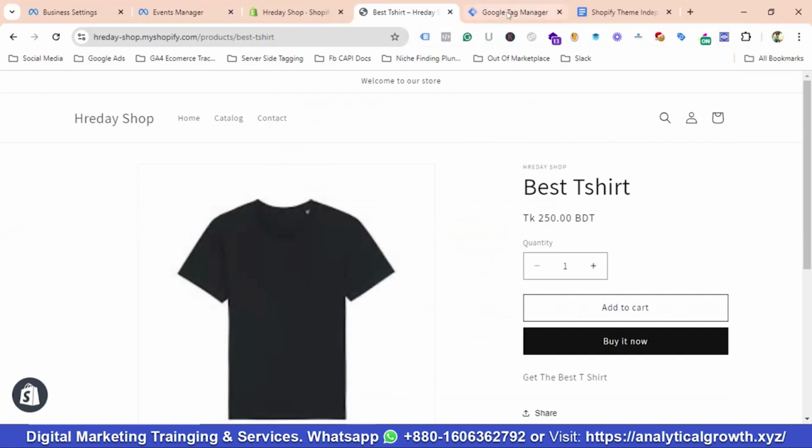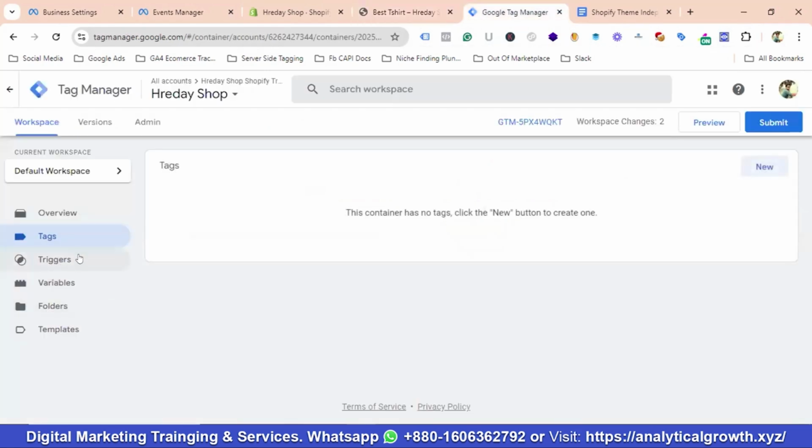So I'm gonna go to the tag manager, and first of all we'll be creating all the necessary variables. Then we'll be creating all the necessary triggers, and last we'll be creating all the tags. Or maybe let's do it sequentially. Like for view content event, we'll be creating the necessary variables, then triggers and tag, and for add to cart, for checkout, for purchase. Let's do that gradually.